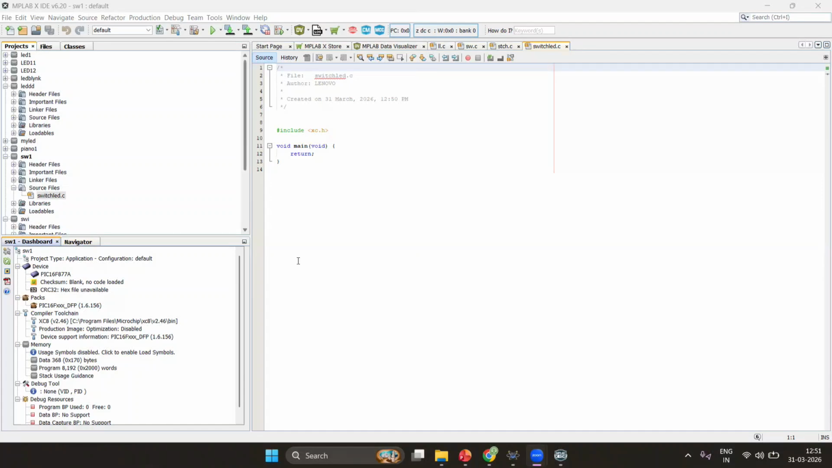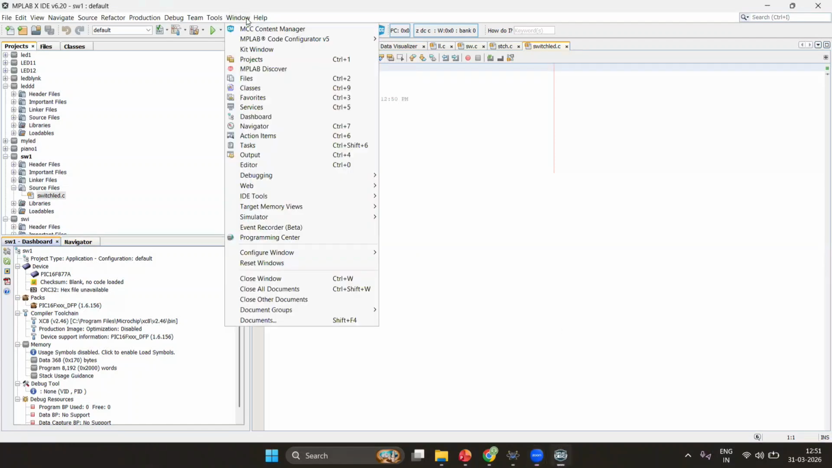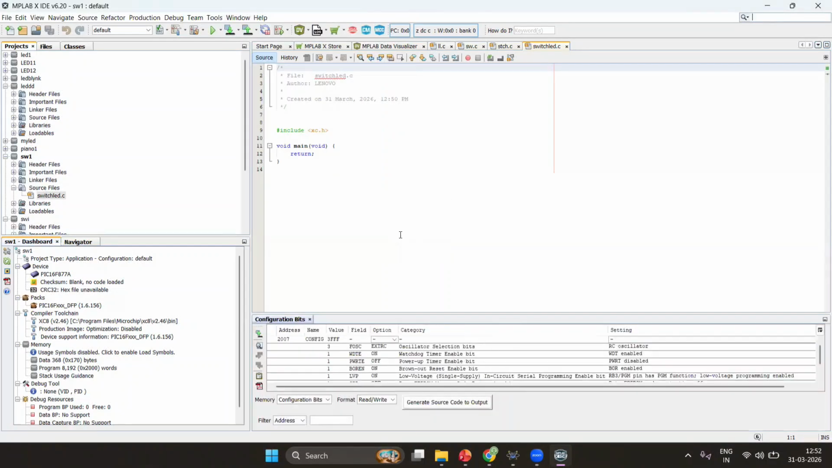For creating the configuration bits, you can't see the window over here, right? So I'm going to click on Window, then Target Memory Views, and in Target Memory Views I'm taking Configuration Bits. Here you know that FOSC should be HS, right? Why should it be HS? Because our crystal oscillator frequency is greater than 4 megahertz. The crystal oscillator frequency of our microcontroller is 16 megahertz, so HS should be selected for that.